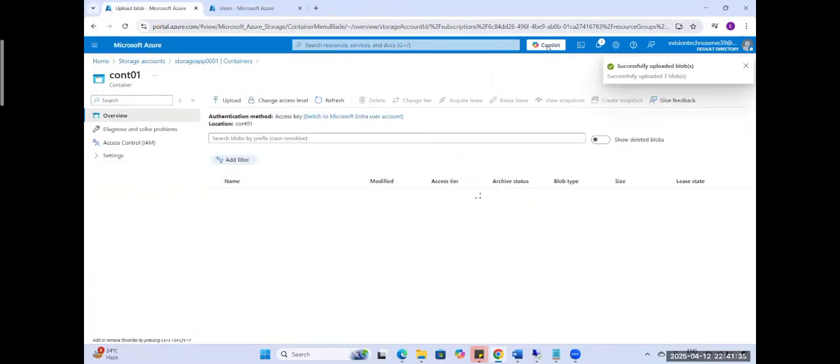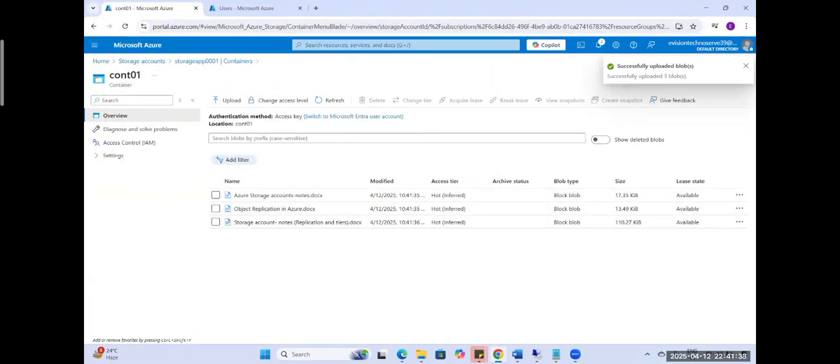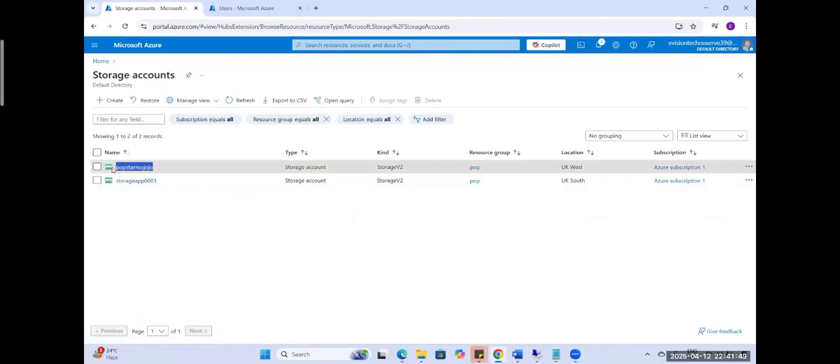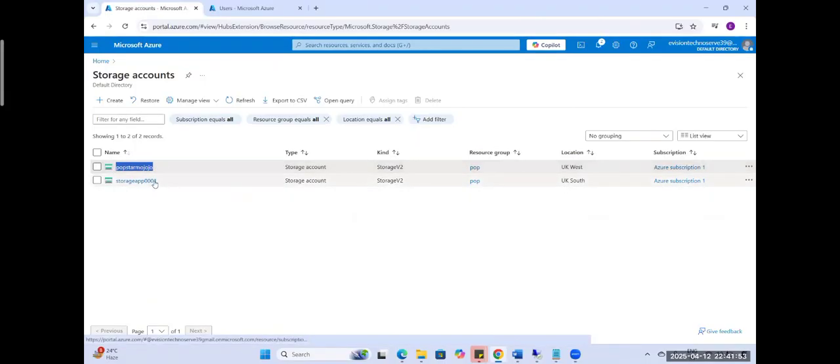Now upload. So this data has been uploaded. In this storage account, I have this data. इसके अंदर मेरे पास तीन फाइल है, and I want to replicate these three files into the Popstar Mojo Jojo storage account. इसके अंदर मेरे को replicate करना है. So I have to set up the object replication policy.